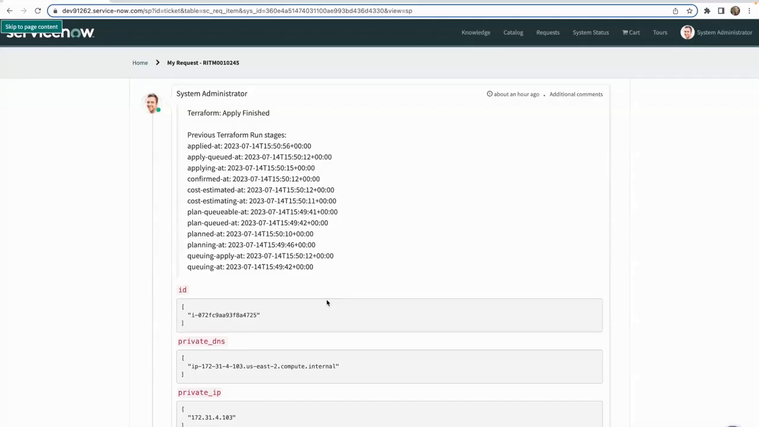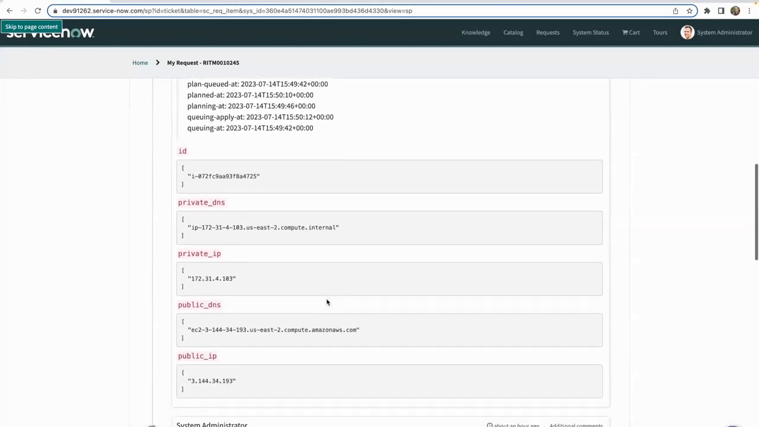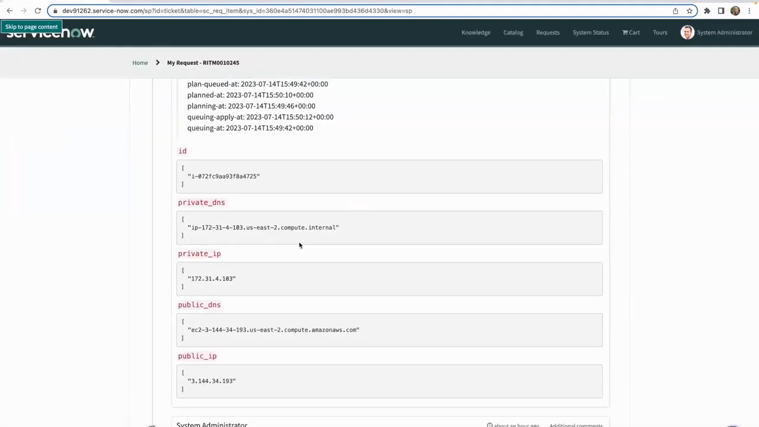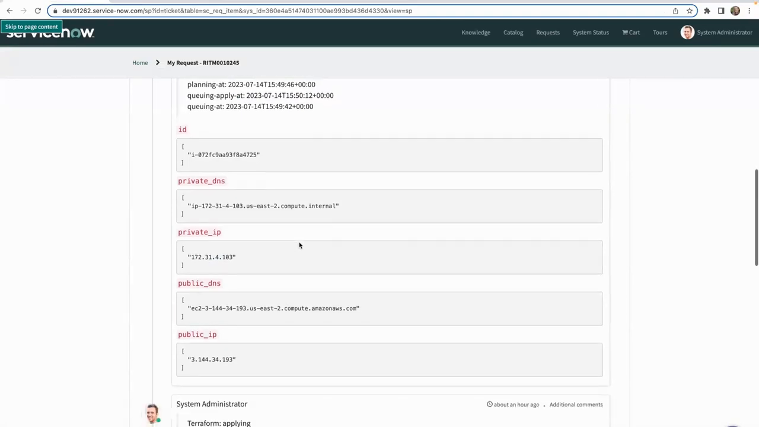Once the deployment job is finished, the final comment in the ServiceNow ticket usually lists the outputs. Outputs come from your Terraform configuration. Anything you want to communicate to your ServiceNow users, you can define as outputs. Usually it's a separate outputs.tf file in your Terraform configuration. In case of virtual machine deployment, it makes sense to output such details as IPs, DNS, and your users will have access to this data in the ticket comments.